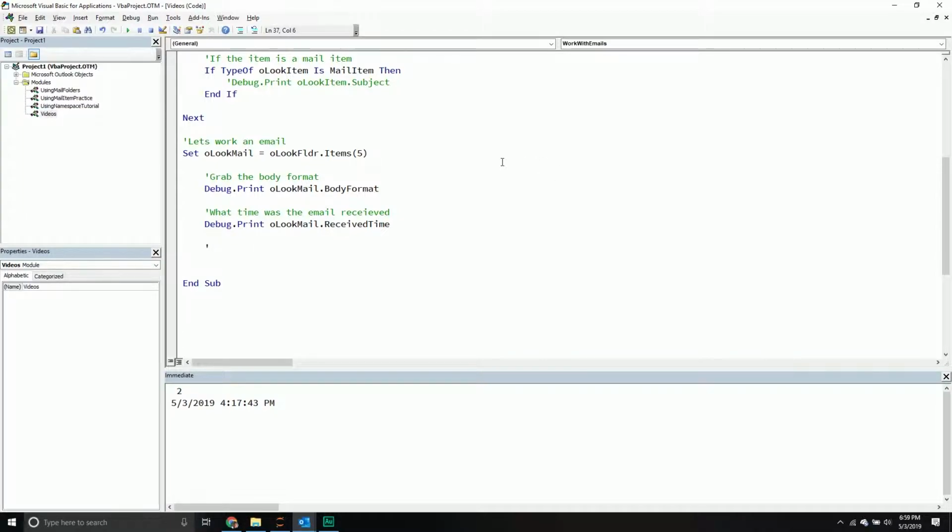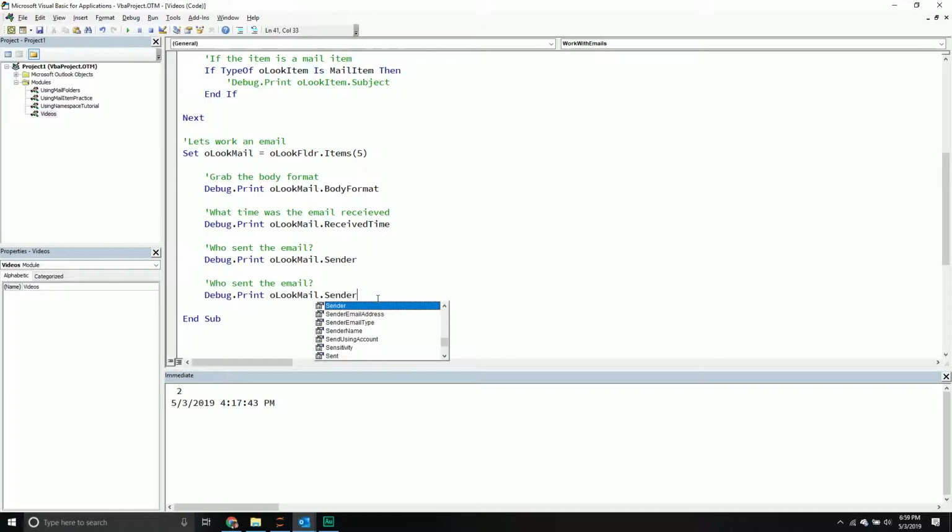I can see who sent the email. Debug print, oh look, mail, and then maybe I want the sender. I can see the sender email address if I wanted to. Control J, sender email address. Sender's address.